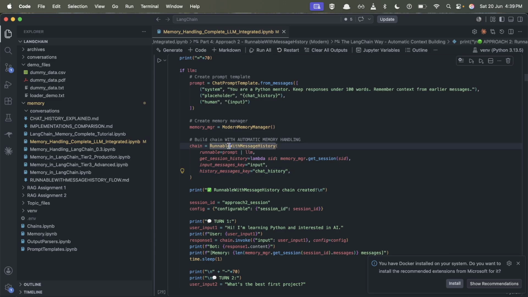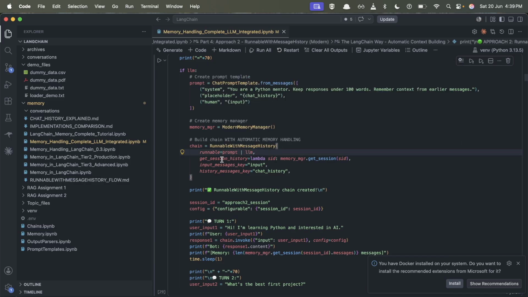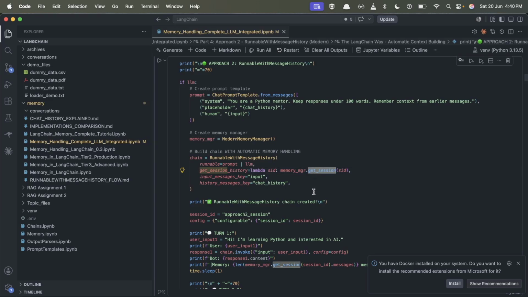Now in the Runnable with Message History class, I'm passing a chain as a runnable. If you remember the syntax from the past videos, this is a chain, right? You can create a complex chain or a simple chain and just pass it here. It takes any runnable object. Then the get session history method. Here I'm passing a lambda method in which I'm providing a way for this class to get all the past conversations from the session. Here I'm using my memory manager to get all the conversation history.